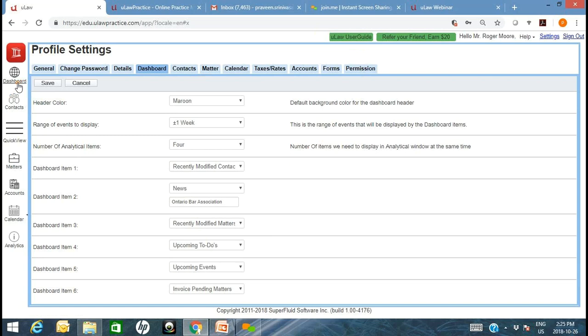So right here you could see right from our header color, so I can change this to, what's a good color? Maroon. I could say I want a range of events or just the last week. Now I could even personalize the number of analytical items that I want throughout my uLaw experience. Maybe I only want 4.